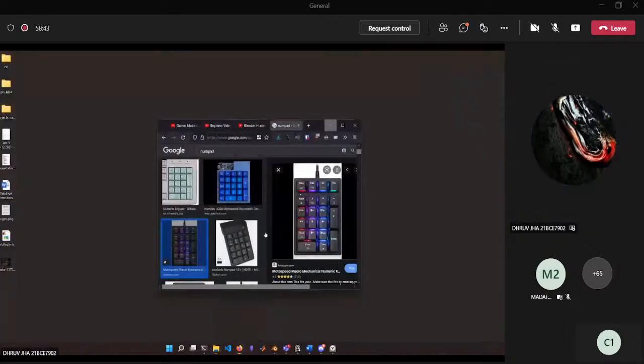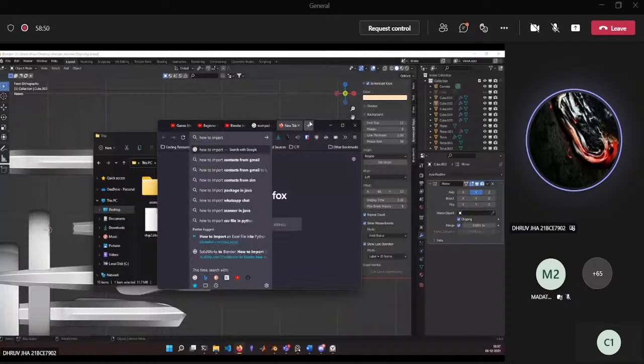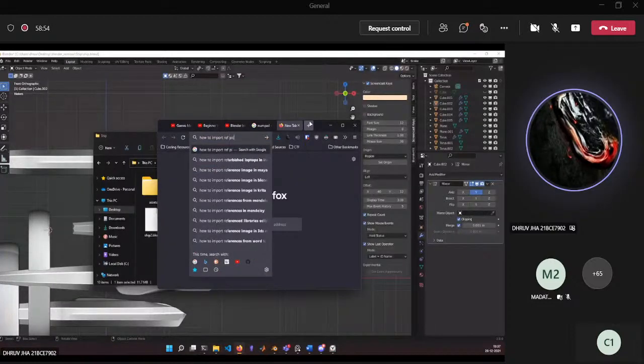Okay, so all you have to do is just like how to, no, Google, I was not talking to you. Okay, how to import ref pics.